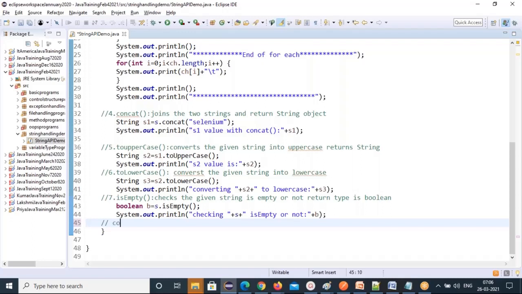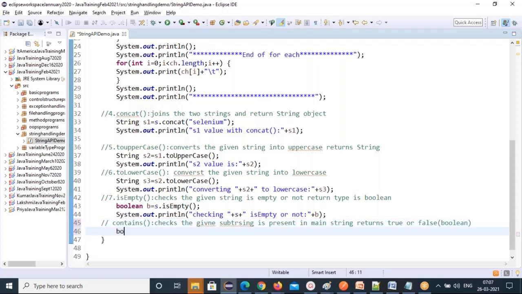the contains method. The contains method checks whether the given string is present in the main string or not. For example, you have a bigger string, and in that you want to check a partial substring, so you can use the contains method. It basically performs the search, returning true or false. True or false means what data type? Boolean data type. The return type of this method is Boolean.